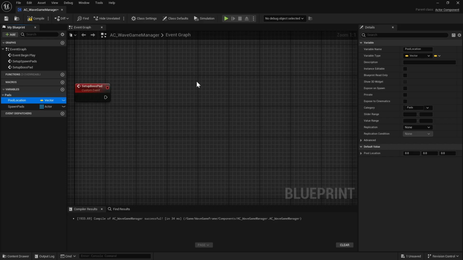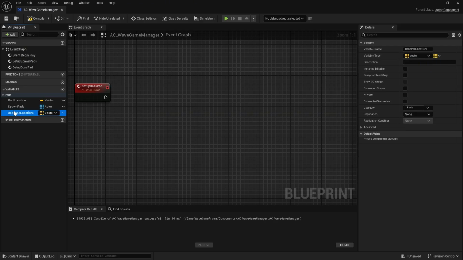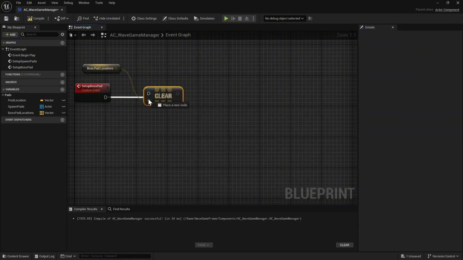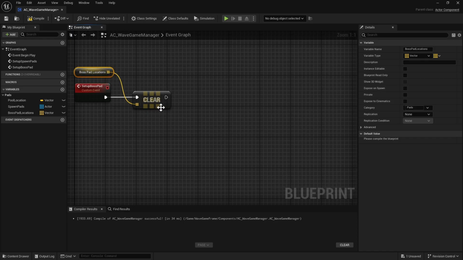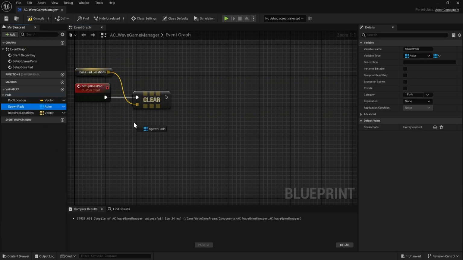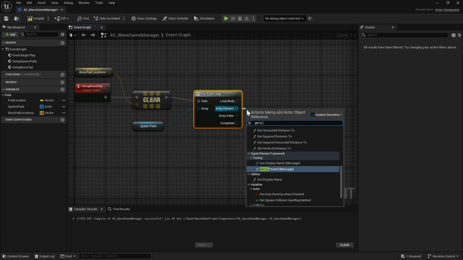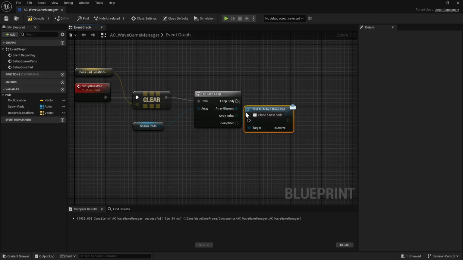So what we're going to do is duplicate this pool location, and we're going to call it boss pad locations. And we're going to make it an array of vectors. The first thing we're going to do is clear this out because we don't want to have any information in here when we start checking to make sure we're getting proper boss pads. Then we're going to take spawn pads. We're going to run a for each again on spawn pads to get is active boss pad. That's that other message we made.